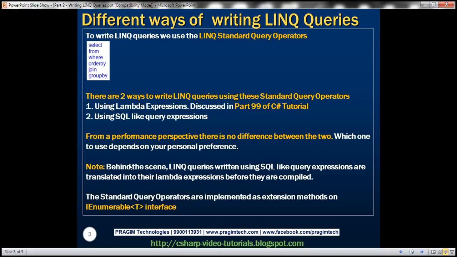Non-generic collection classes that are present in System.Collections namespace, like ArrayList, Hashtable, they also implement IEnumerable of T. Generic collection classes like List, Dictionary, etc., they also implement IEnumerable of T. This means that on all these types, we should be able to use all these LINQ standard query operators. In a later video session, we'll discuss what extension methods are and how to write our own extension methods on a given type in detail. But for now, let's just focus on writing LINQ queries using these two different ways.